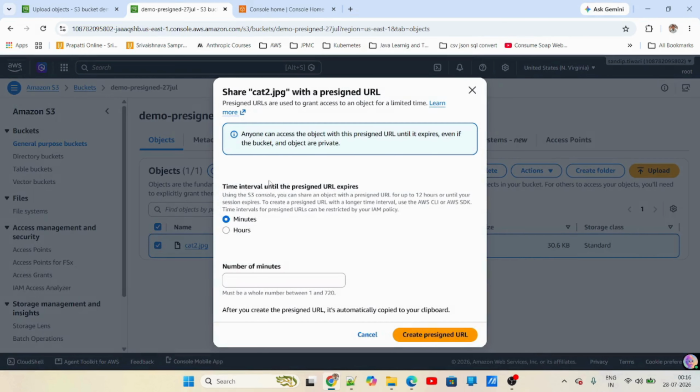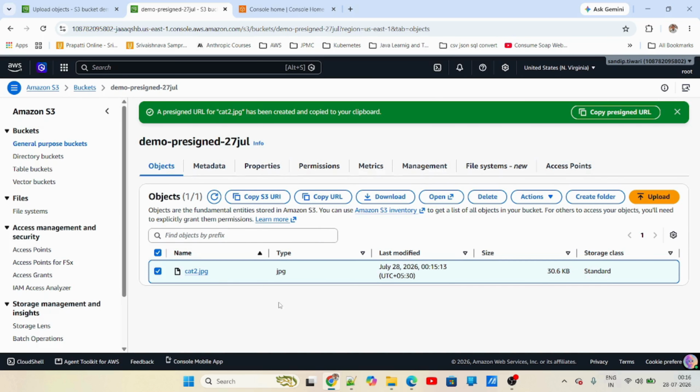So you can go here. This is the pre-signed URL. Anyone can access the object with this pre-signed URL until it expires, even if the bucket and the object are private. So this is just a time-bound URL, and anyone can access it with the same URL. I'll give 3 minutes. Now I create the pre-signed URL.